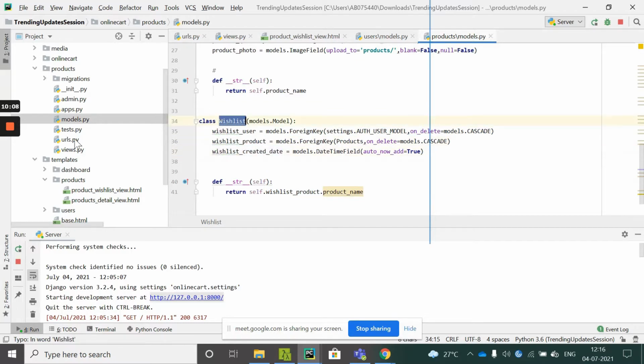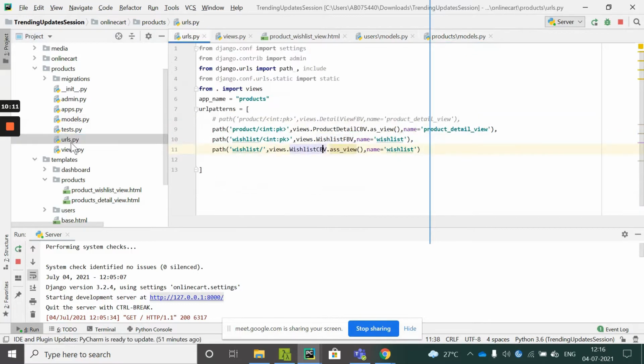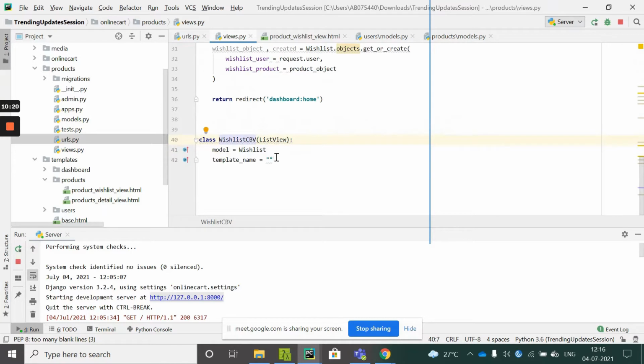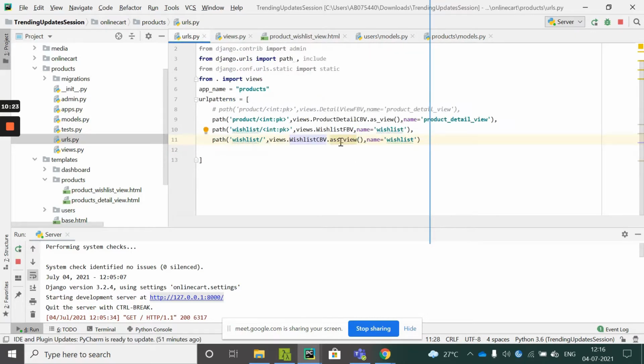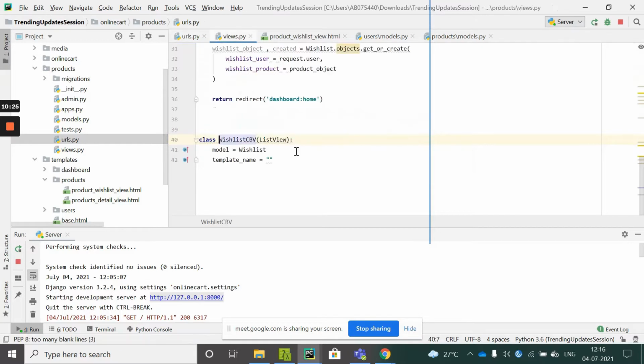So this wish list will give all the items that are added to the wish list as a view. So you need to mention a template name over it. Your template is present in the products section, and then saying the products underscore detail underscore view. Not detail, it's a wish list.